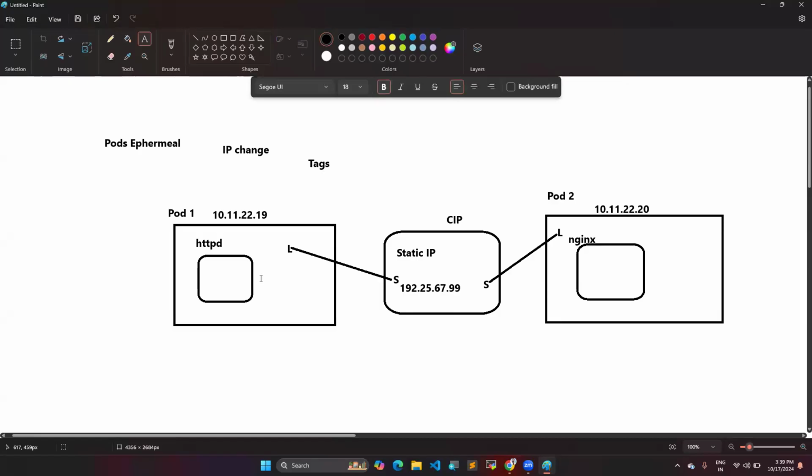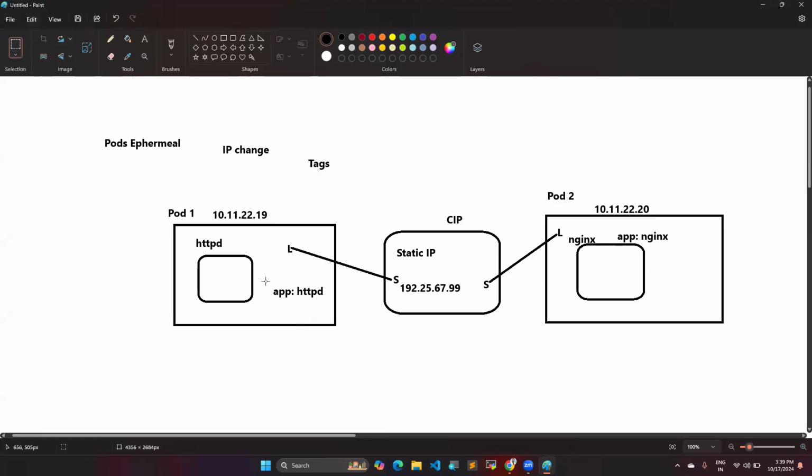What is a label here? It is something called a key-value pair. For example, I'm creating a label called app: httpd. So this is one of my labels. And here I'm going to create the label called app: nginx. The same label I have to paste in this configuration. I'm going to keep it here for this label as well. Same like this, I have to keep this label in my cluster IP as well, so that these two will get mapped.